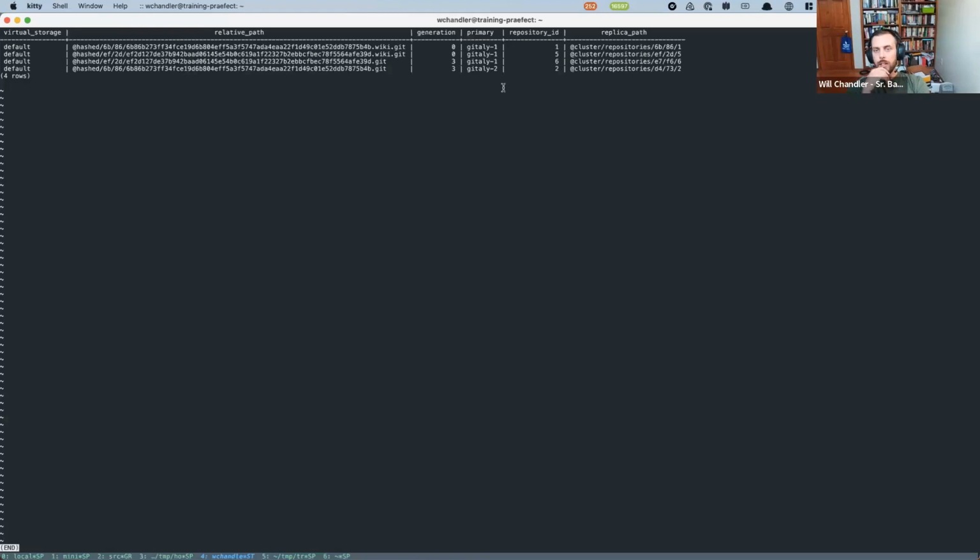be Gitaly 2. So the way failover works is when a request comes in that the primary needs to handle and the primary is not available, then we will update the primary to be one of the other in-sync nodes within the Gitaly cluster. If there are none, then the repository will become unavailable until an up-to-date node returns.